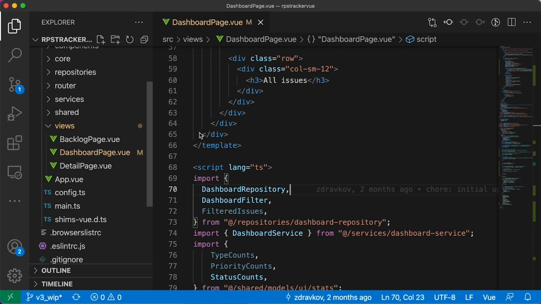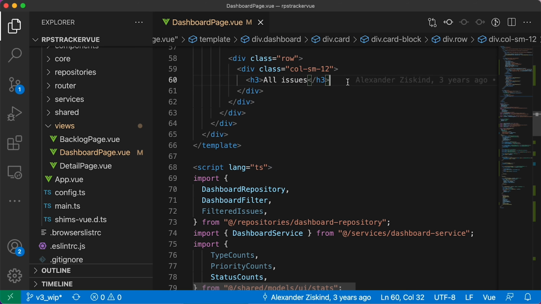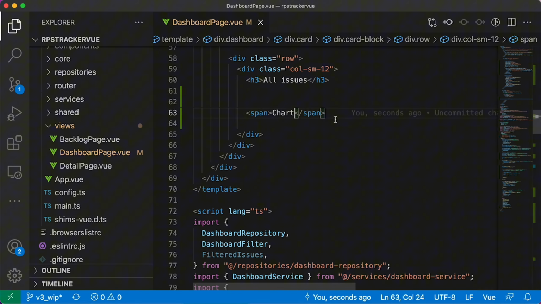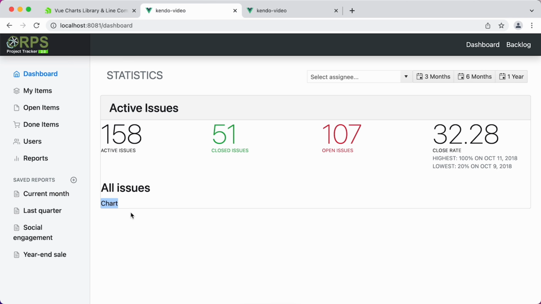It's in the Views folder. And right over here is our H3 tag that says All Issues. This is where we want to add our chart. I'm going to add a span here just so that we are aware of where this is when it gets rendered out. This is just temporary. But let's have a look at what this looks like now. So here is where we want to place our chart.